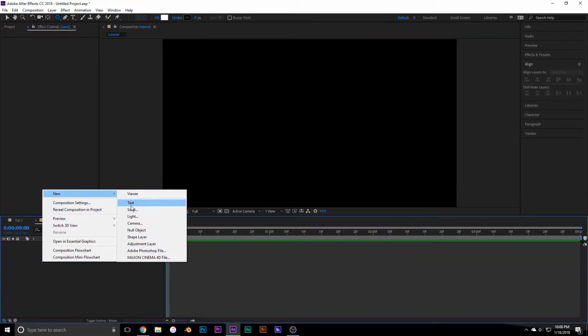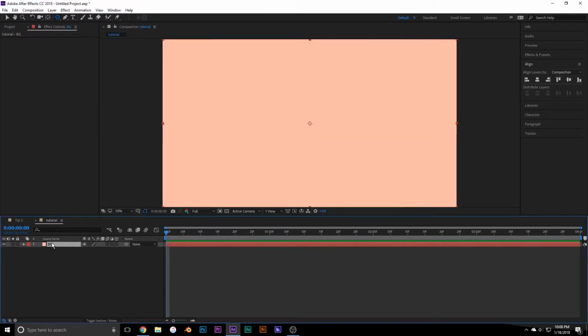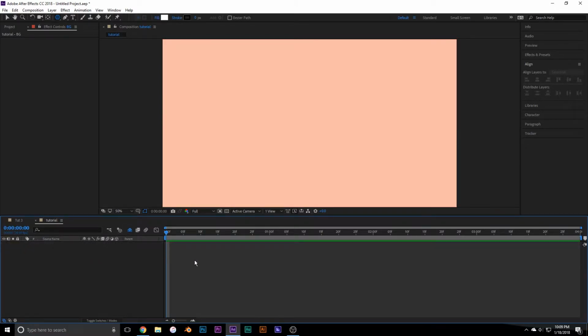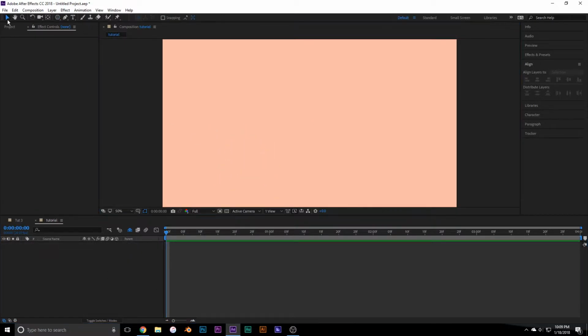First step, we're going to create a solid for the background. I like this color. I'm going to keep it the same. Make sure it's comp size, and let's name this background. And click OK. Next, you want to click the lock button, and then the shy button, and then enable shy, so the layer goes away, and you won't be able to move it at all.